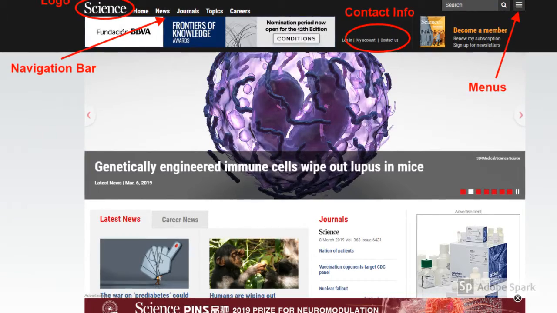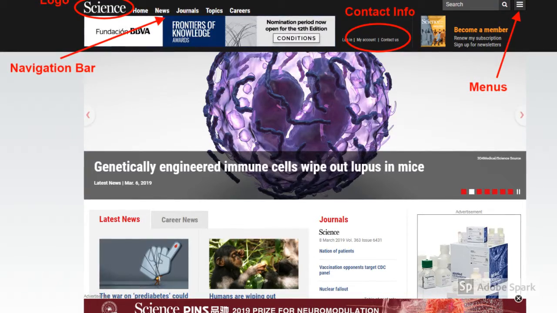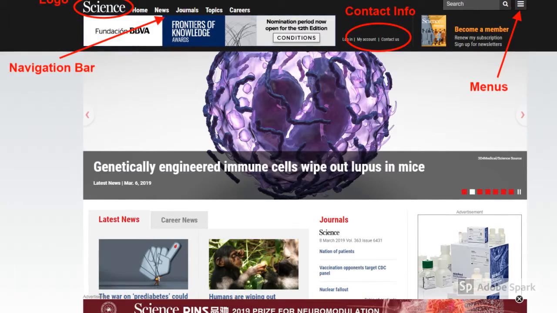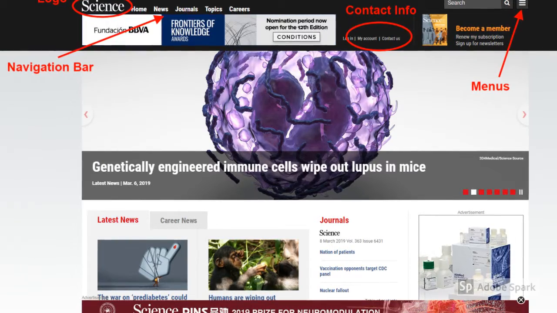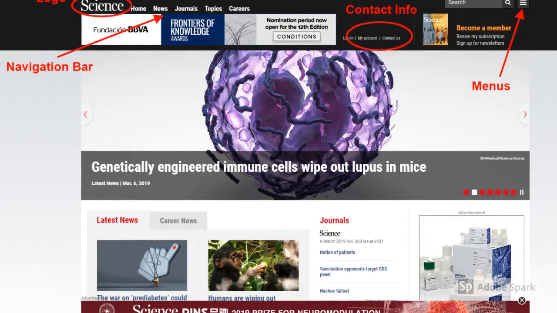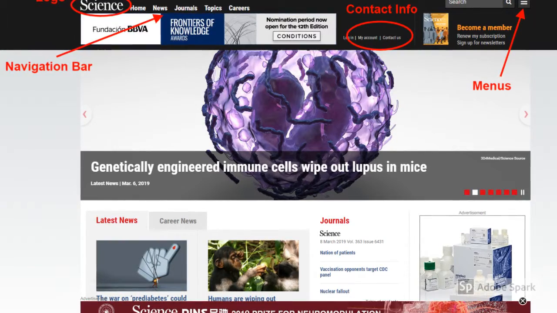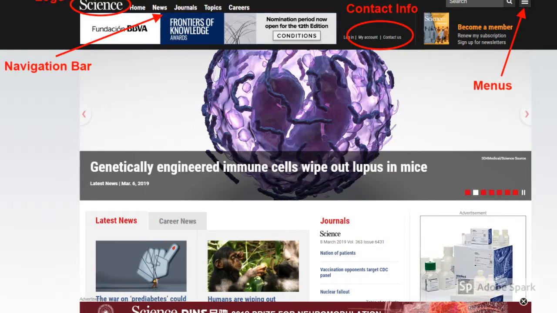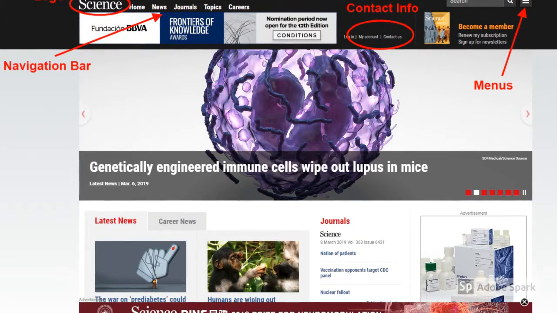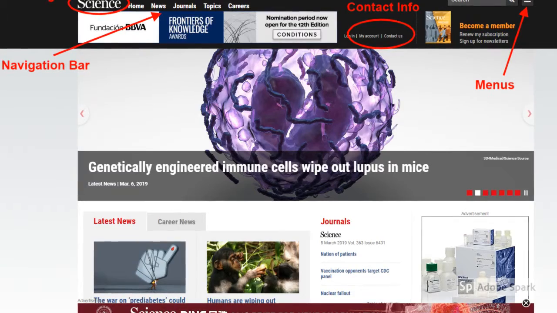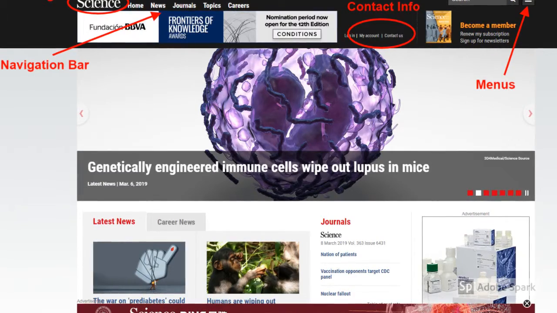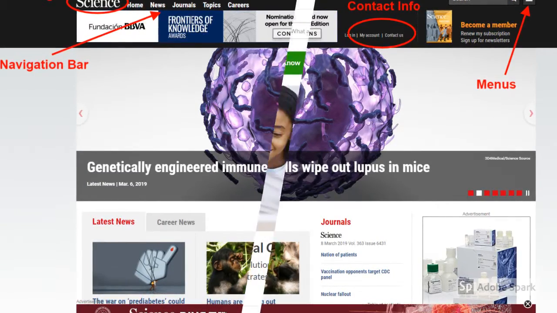One of the first things we talk about in this chapter is layout, how different components of our website are arranged. There are typical website components like logo, navigation bars, menus, and contact information that are found in similar locations regardless of what website you're visiting. And you want to take advantage of this when you're designing your own website. This is discussed more in the chapter.